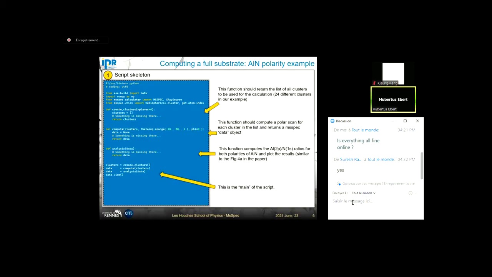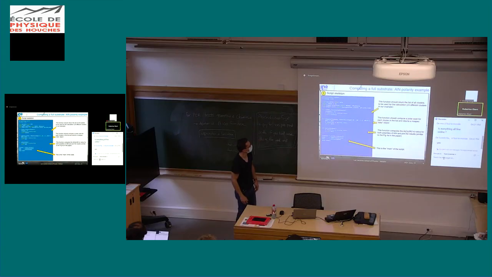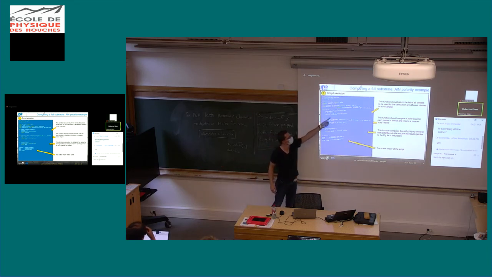So basically, to treat this kind of problem, here is a kind of skeleton that you may use. Definitely, I think this is perhaps the best way to do it: separate the creation of clusters in a separate function. Okay, so you will have a function to create your cluster. It will build up a list of all clusters that you have to compute. It will return the clusters, okay? So this is the first problem, okay?